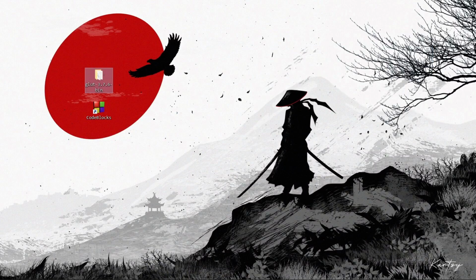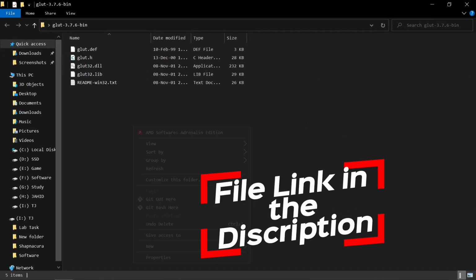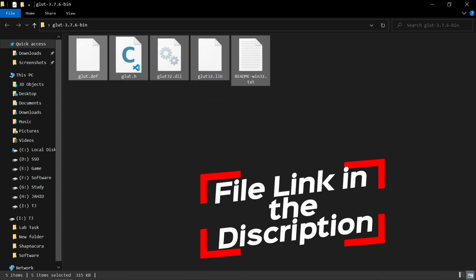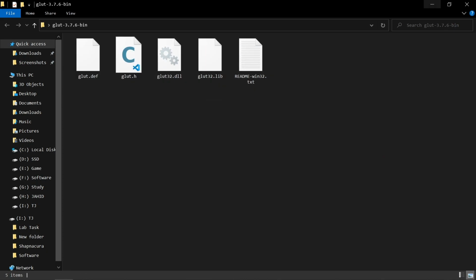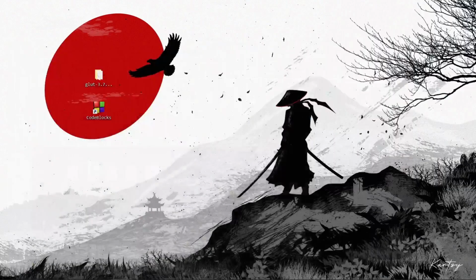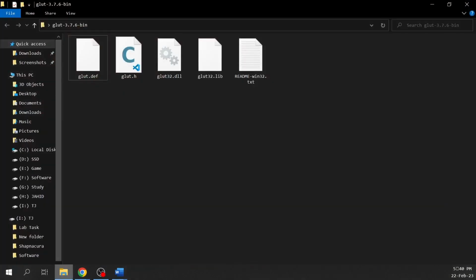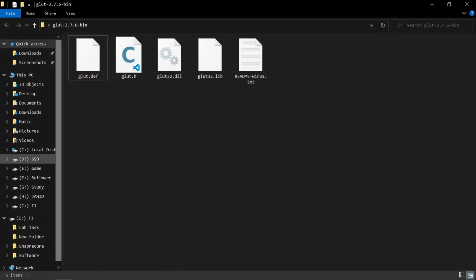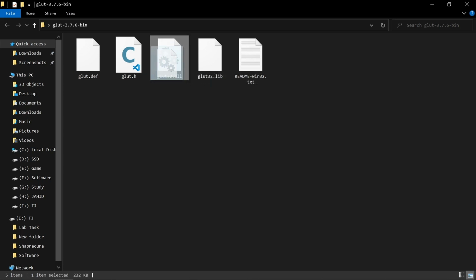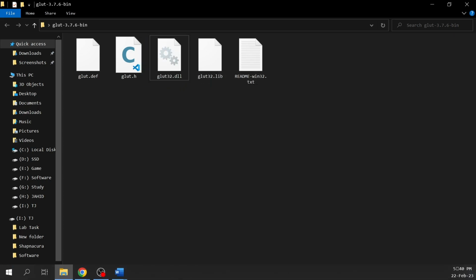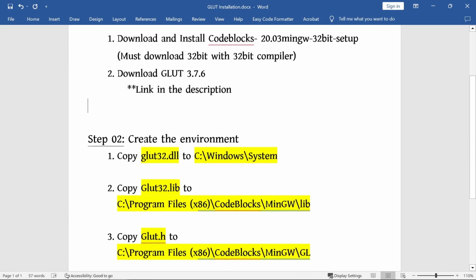This is the file, that zip file. These are in the file, and follow my instruction. At first, copy this DLL file. Copy. I will show you that file.